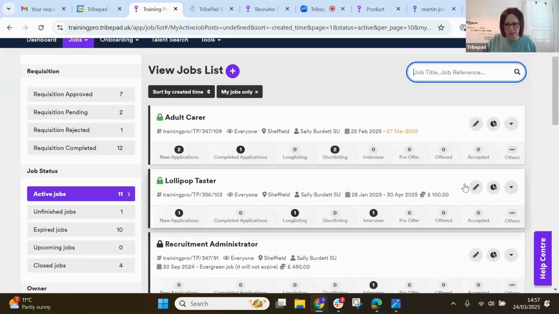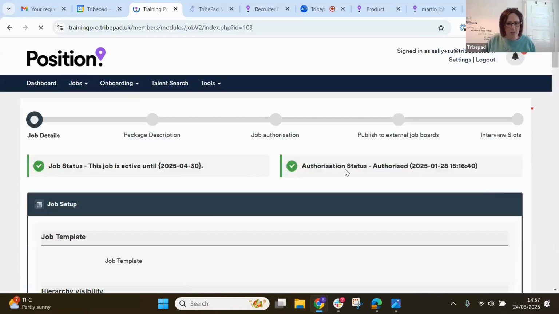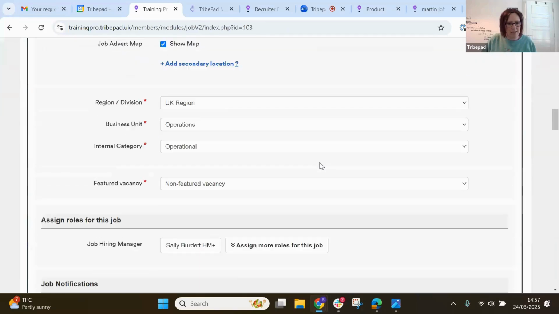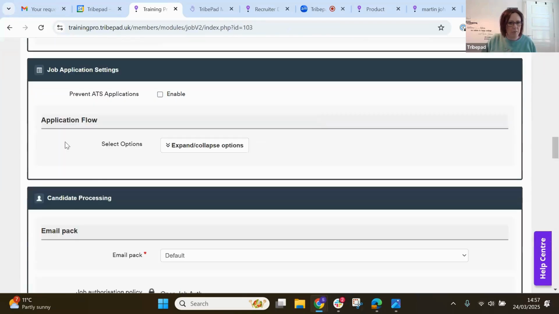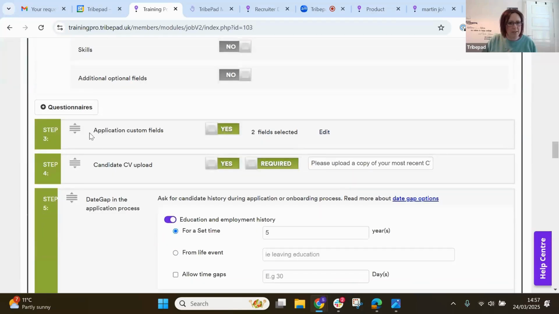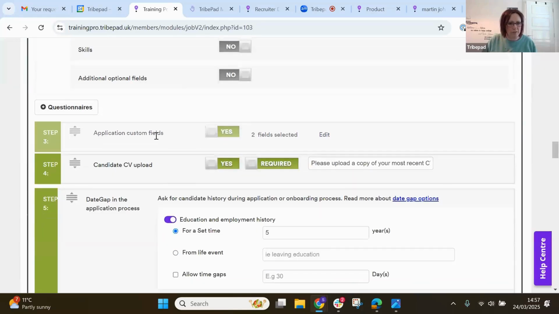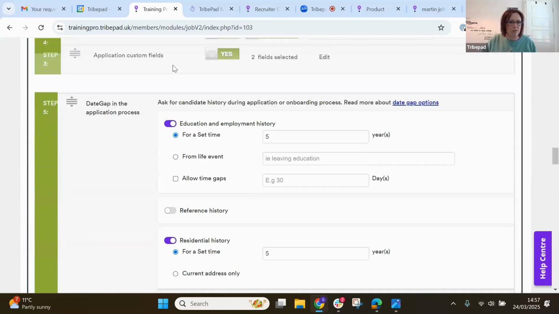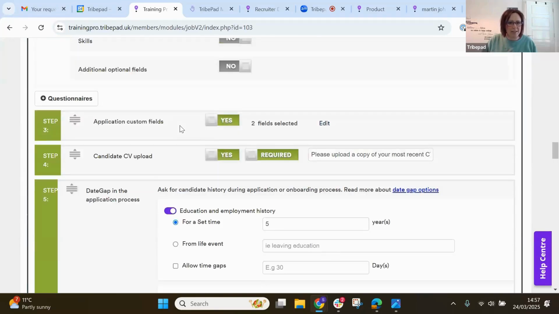I'm going to go on this one. So I would go into my job, I would scroll down a little bit, and there we go. We're going to go down to our application flow. If we expand this, we can see we've got an application custom field option. So you can drag this around. You can choose the order of when it's going to be asked. But essentially, we're going to toggle it on to make sure that those questions are asked.